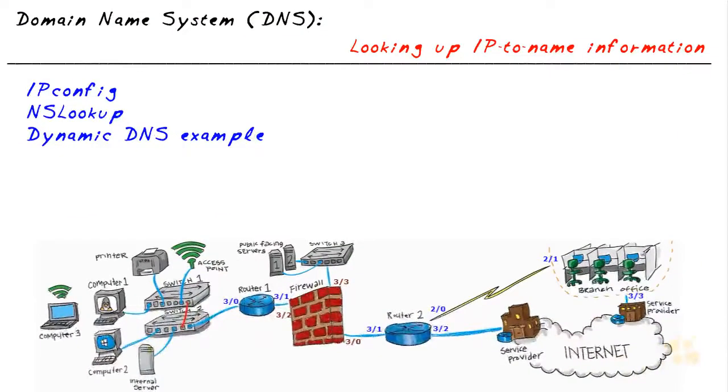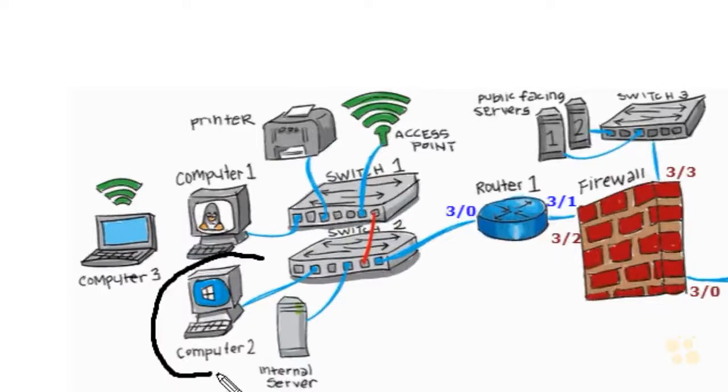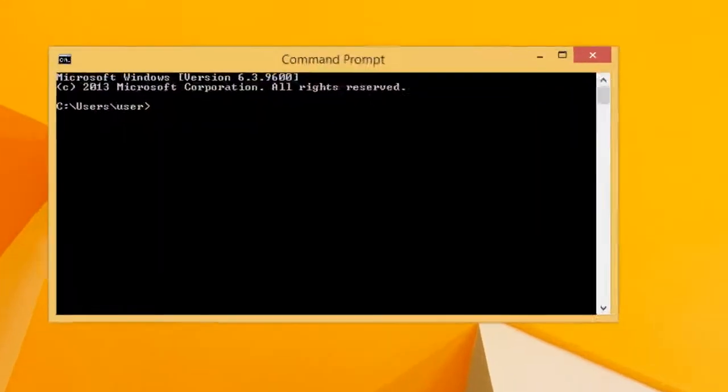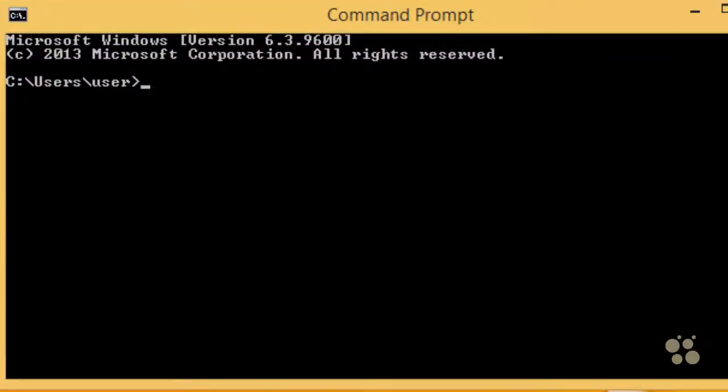Next, let's make a road trip out to Bob's computer, which is computer number 2. So here we're sitting in front of a Windows 8.1 Enterprise computer. It's Bob's computer, computer number 2 in our topology. And let's bring up a command prompt. My question is, how would we verify whether or not we have been configured to use a DNS server? How do we find that out from the command prompt? And if you're saying, Keith, it's ipconfig, I think that's a great start.